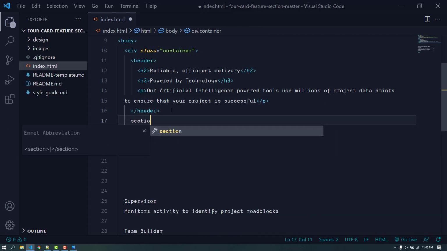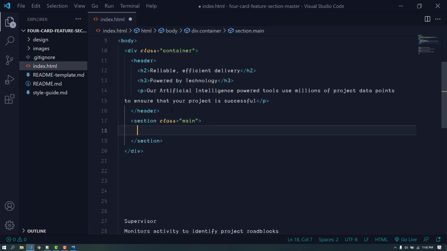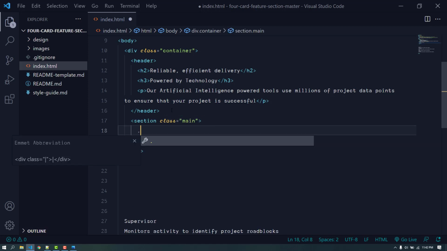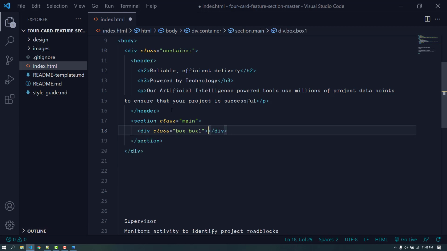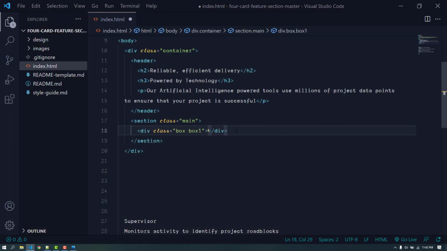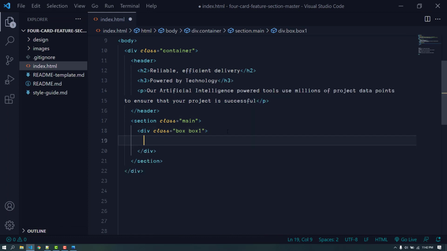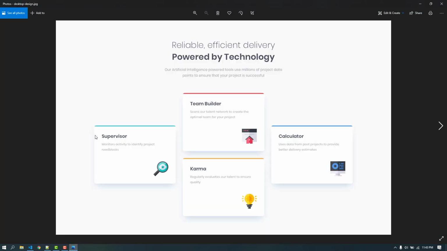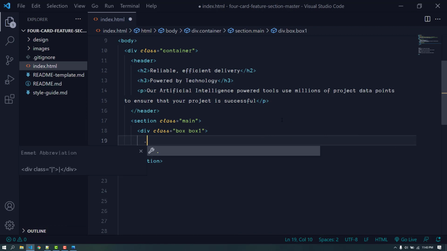Now let's create a section. I will give it a class of main. So this will contain all the boxes. So let's create a div with the class of box and also the class of box-one, because we need to give them different border-top colors. So that's why I am going to give these four separate class names. So in the box for the text here, we can put this text in a div and this image will be added separately. So let's create a div with the class of box-text.